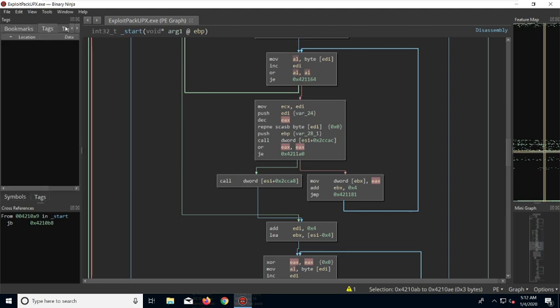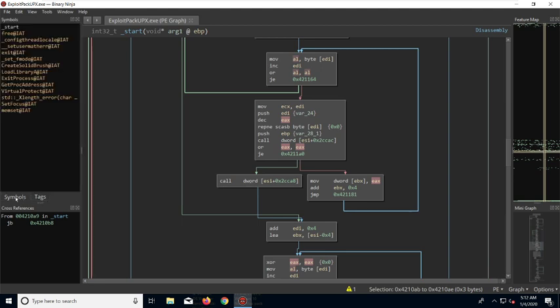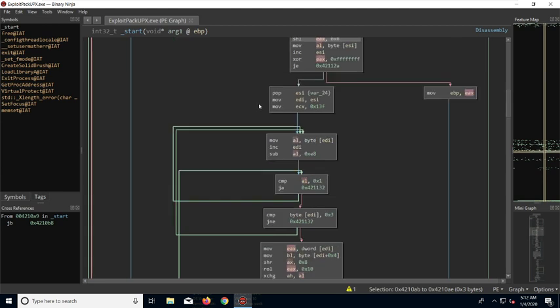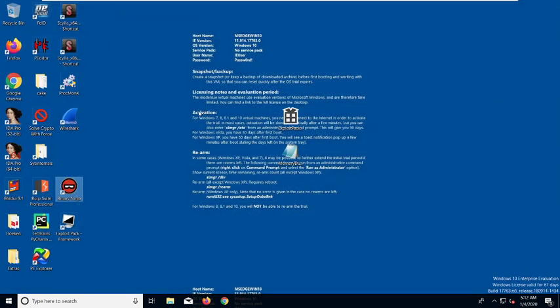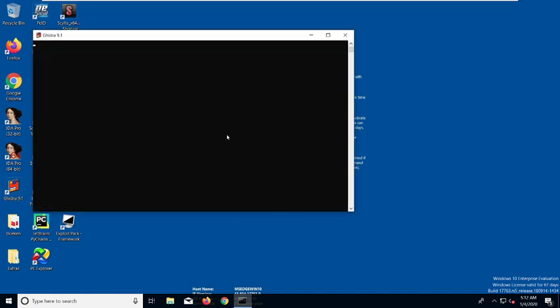You can look for tags if you have any. And as you can see, Binary Ninja is quite a basic tool if you compare it with Ghidra or IDA. So let's go ahead and close it. I just wanted to show you a quick overview of it. Then we can do the same with Ghidra.